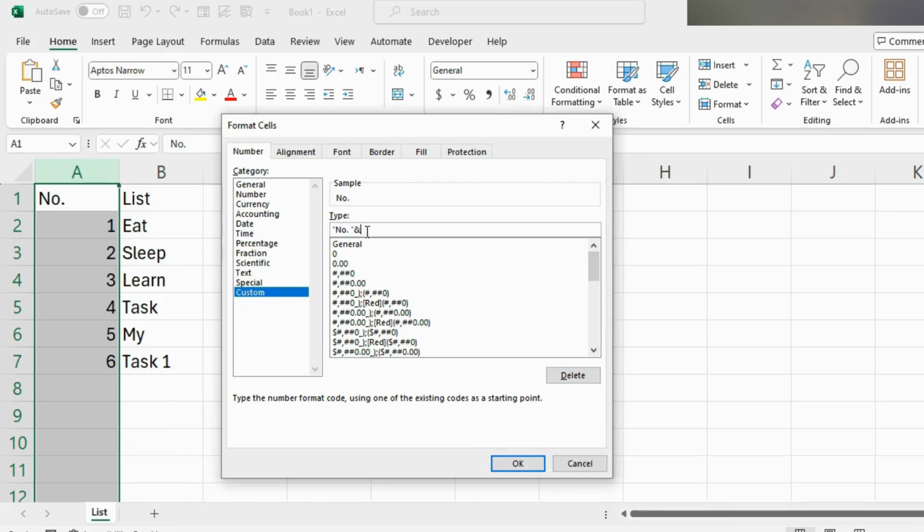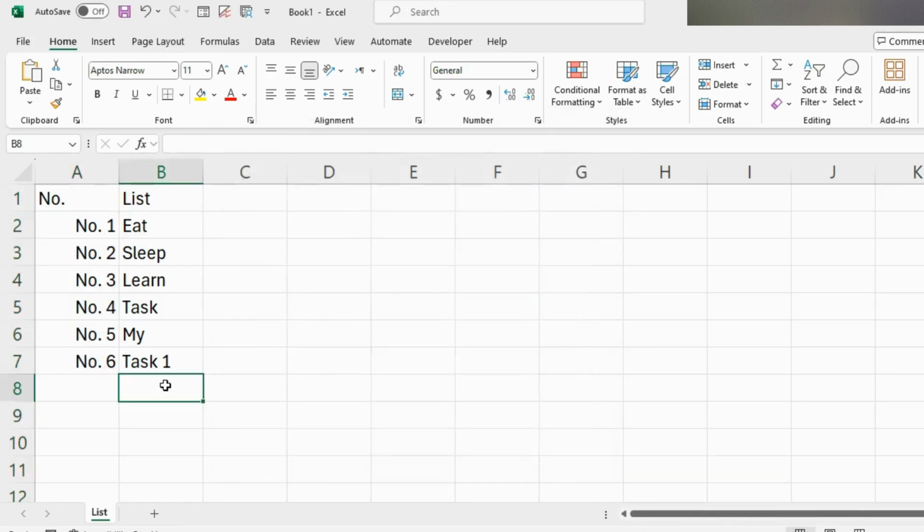So that's the text I want, and I want my number to follow. So I am going to use hash or 0. Both of these represent a number. We are going to go with OK and that's it. Our dynamic list updates automatically.